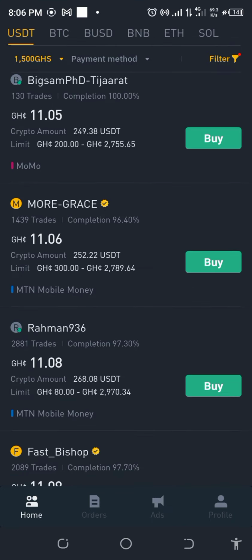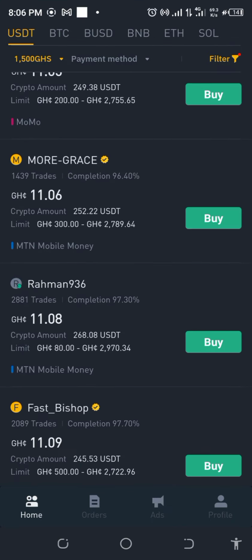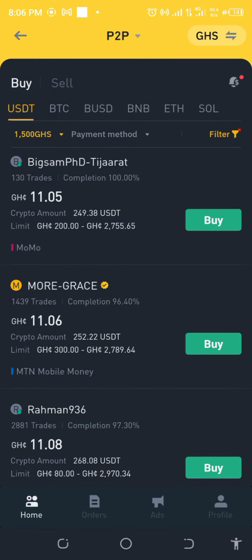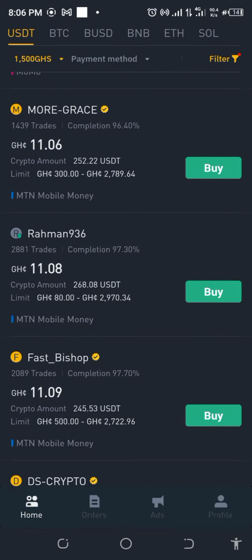So if I buy by MTN mobile money, I'll be paying 11.06. So I'm buying by Momo, which is practically the same as MTN mobile money, right? Or Momo account direct, right? You'll be paying 11.05, okay? You can see that as you go down, the price increases, okay?